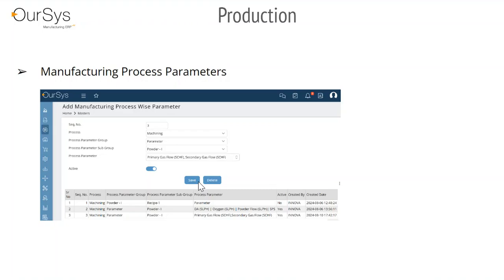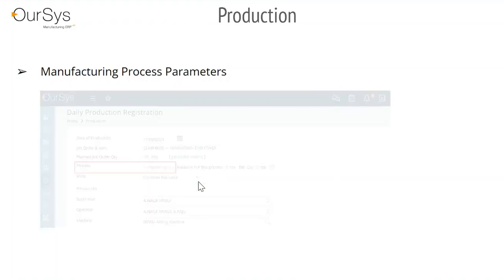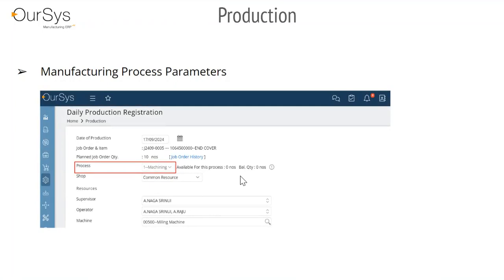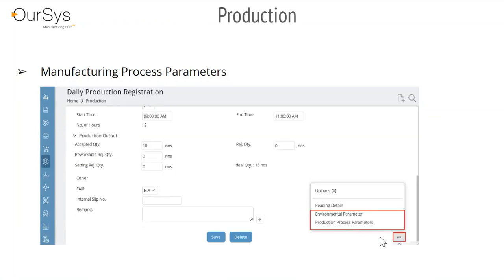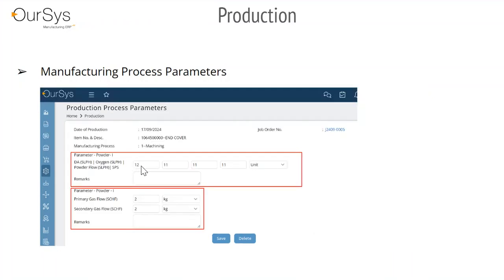Now, while making the daily production entry, once the user puts in all the data entry here, that is the accepted and rejected quantity, then under the shortcut link, you can see we have given links called production process parameter as well as environment parameter, where based on your process parameter, you can put in the values generated during the production as well as the unit of measurement with the remark section.